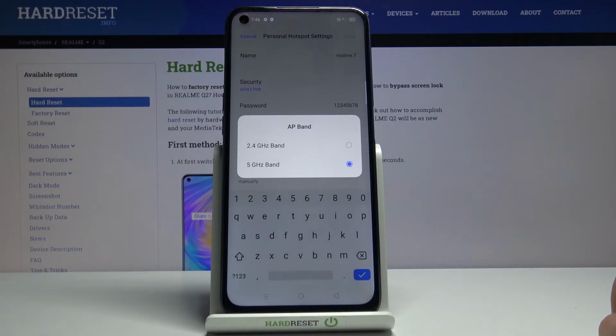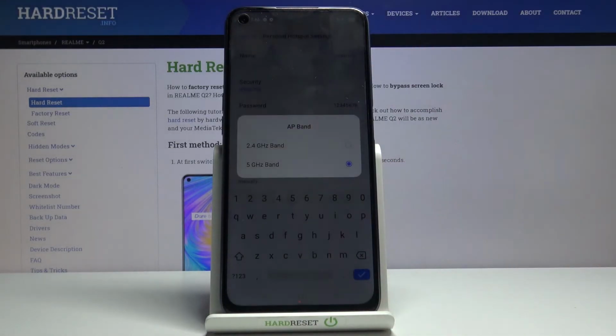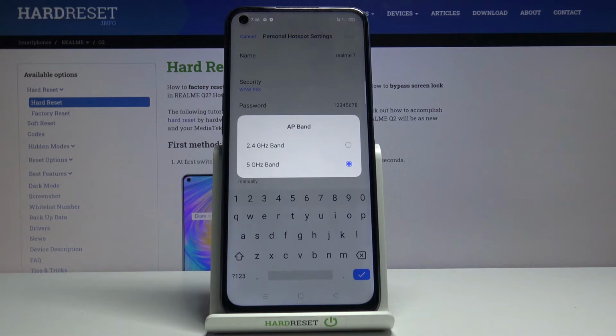Now I would strongly suggest that you go with 5 and see if your device, whatever device you will be trying to connect to the hotspot with, supports 5 gigahertz. With this option, you will have a faster and more stable connection, while the 2.4 will be used by a wider array of devices.